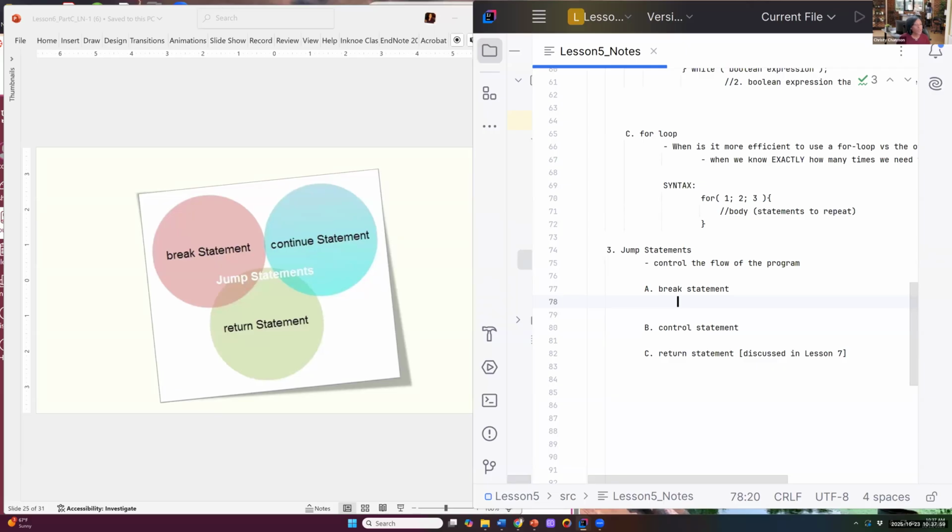Put it in the chat for me really quickly. Are you with me? The switch statement, absolutely. That's where we've seen the break statement before. Yes.